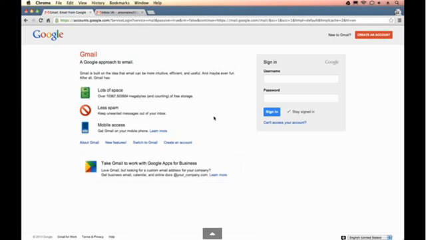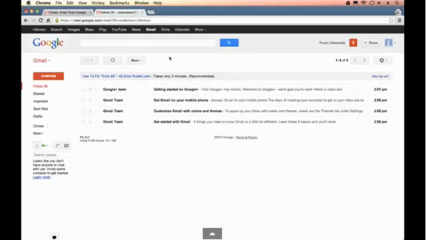Although I'm not going to walk you through the actual process of setting up a Gmail account in this tutorial, if you don't yet have a Gmail account, head on over to gmail.com and then go ahead and click the red button in the top right corner that says Create an Account. You're going to have to give Google some basic information and then your account will be set up. So once you have your account set up, when you first log in, it is going to look something like this. I actually just created this account today for this tutorial, so this is the newest version of Gmail with all the bells and whistles.